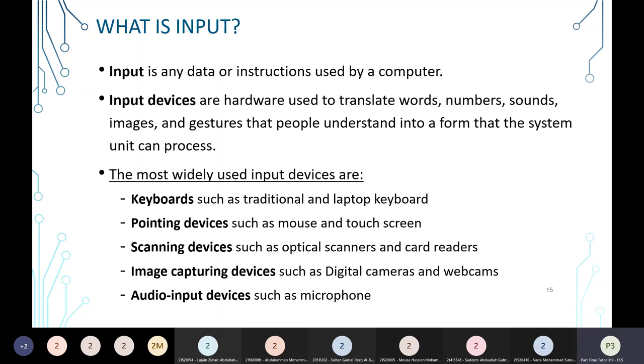So most of the input devices that we use to insert data to the computer are the mouse, the keyboard, scanner, image capturing like camera, and microphone. So keyboard, like the one we have in our laptop or on our computer, pointing device like mouse or the pen or the touch screen. A scanning device, the one that translates hard copy paper to an image inside the computer, like optical scanner and card readers. Image capturing device like a digital camera and webcam. Audio input device like the microphone.